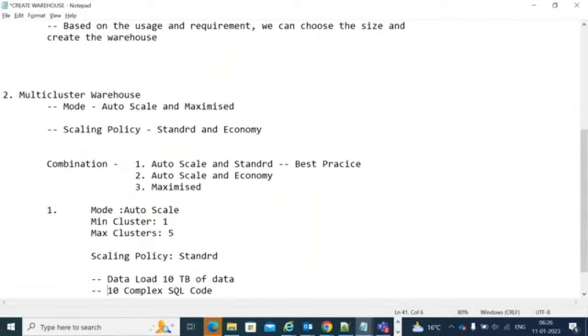So based on the workload, the data processing, and the data load, it will calculate and then increase the number of clusters. You can call them clusters or servers. It will provide the hardware resources to your actual process.